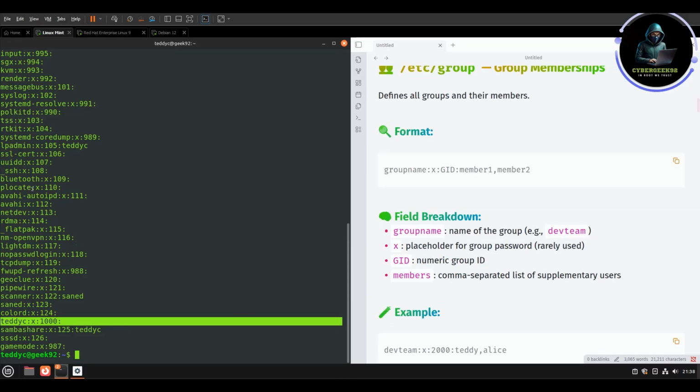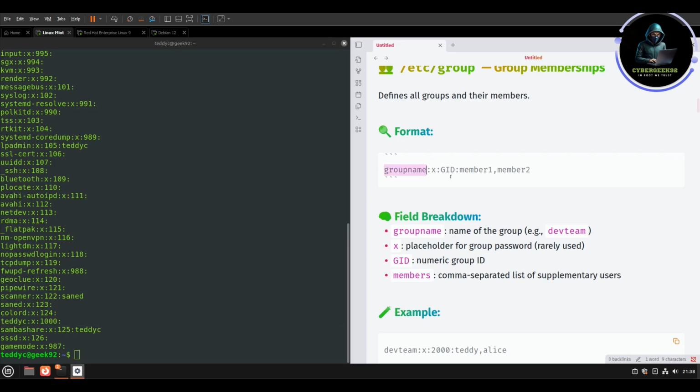So this is the format for this, in case you guys want to know. First you have the group name. Same thing, we have an x, which is for the group password, if you want to set up a password for the group. The GID, that's what it stands for, and then the members. So let me see mine. Oops, nope, that's not mine. This is mine. So this is the username, placeholder for the password, 1000 is the GID, and then the members, but it's not showing.